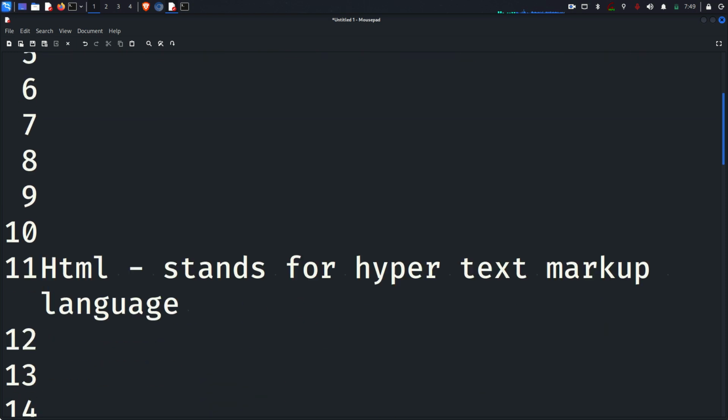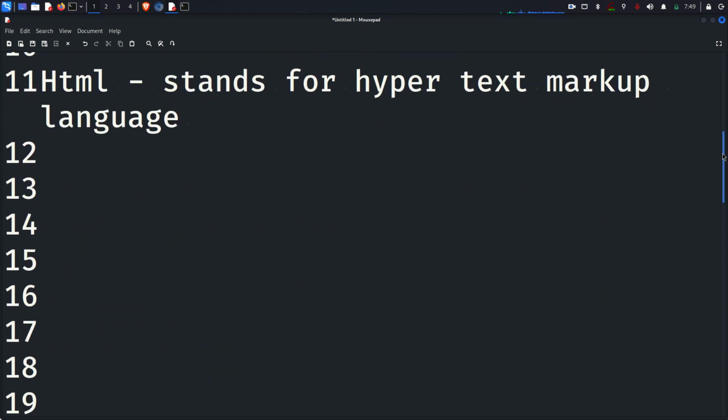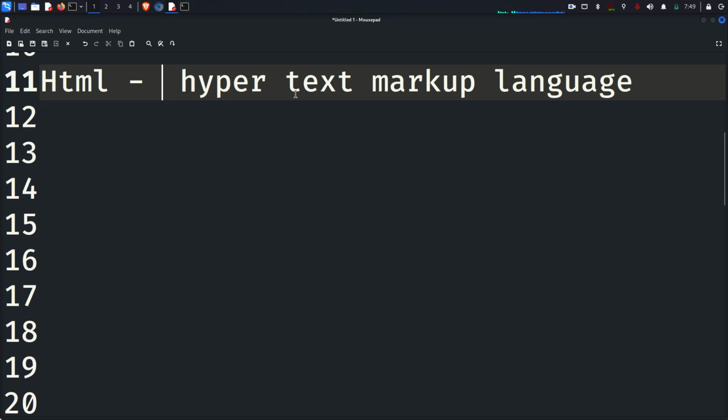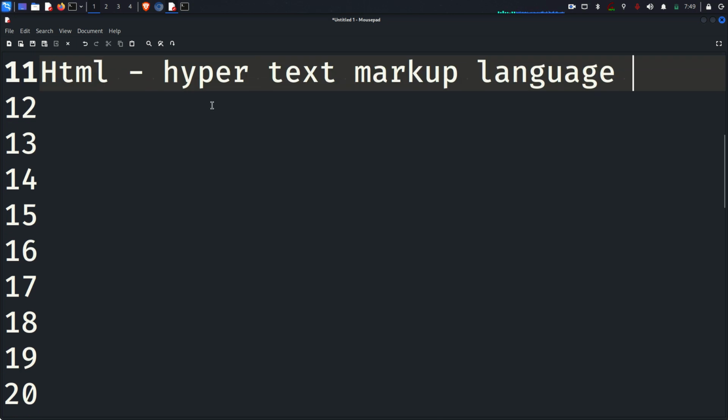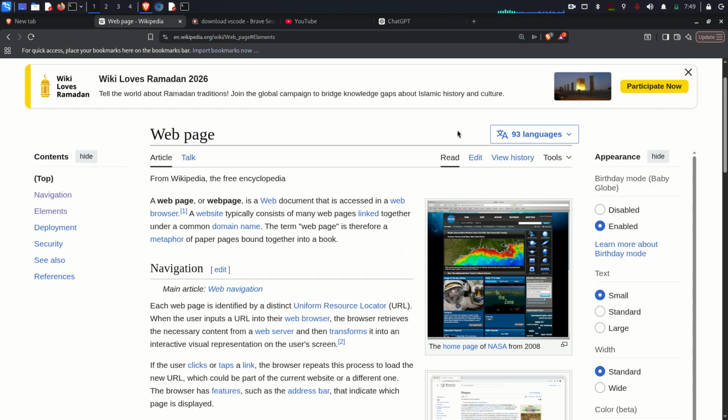So what does the full form HTML stand for? Oh my god, I'm gonna say standard word. So this is the full form of HTML: hypertext markup language. So why do we use this HTML?